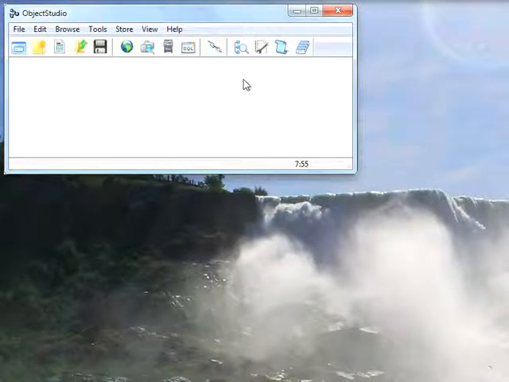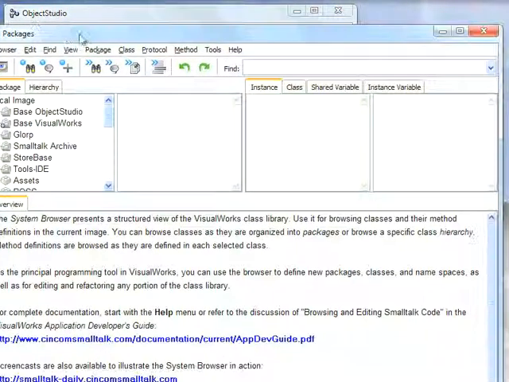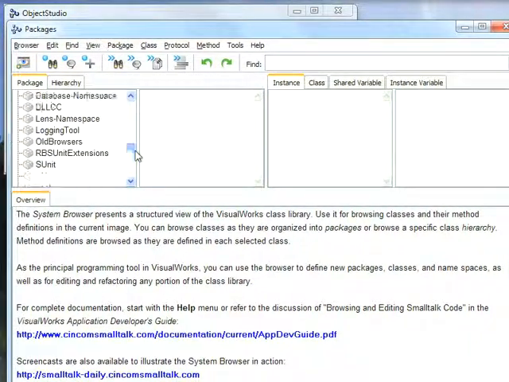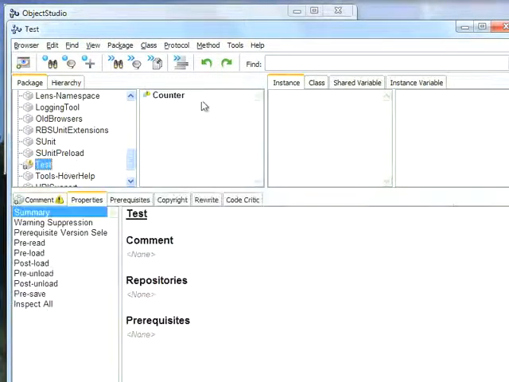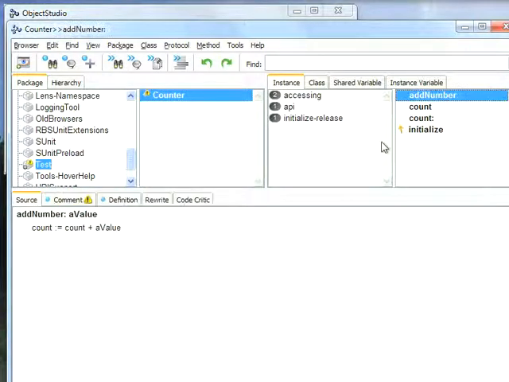This morning I wanted to take a brief look at ObjectStudio 8.2 and a couple of ways to enhance the browsing and editing environment. So let's go ahead and open a browser and let me show you what I'm talking about. I'll bring this up, and going in here we will scroll down to a little package that I've got with a simple counter class with a count variable, and we'll go into this add number method that I added.